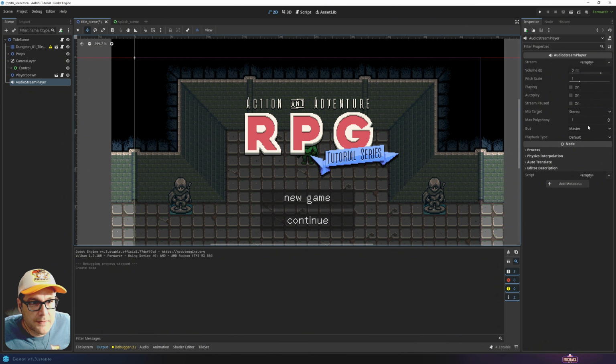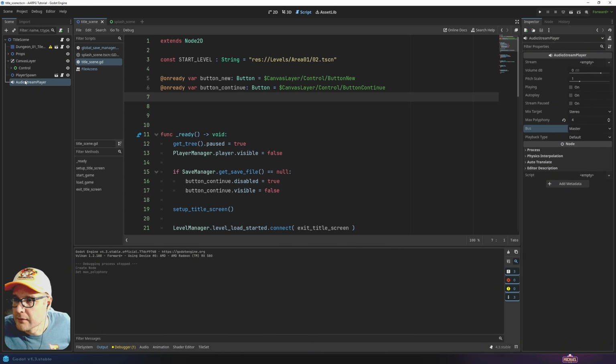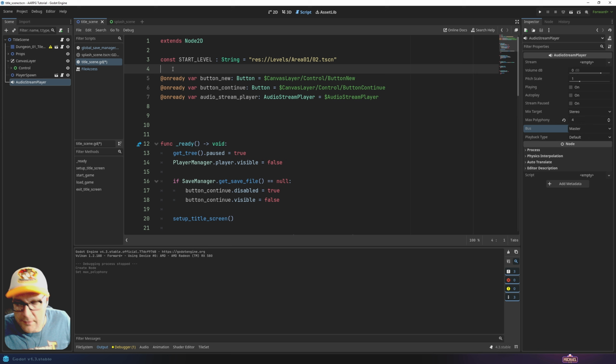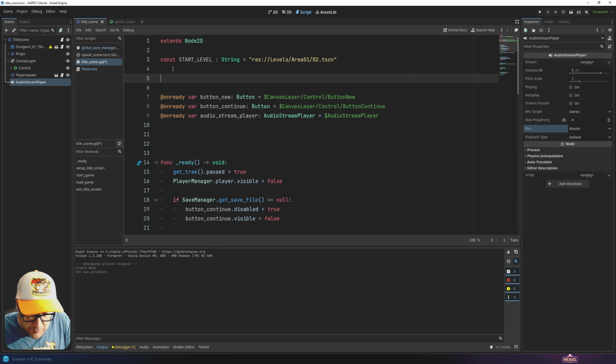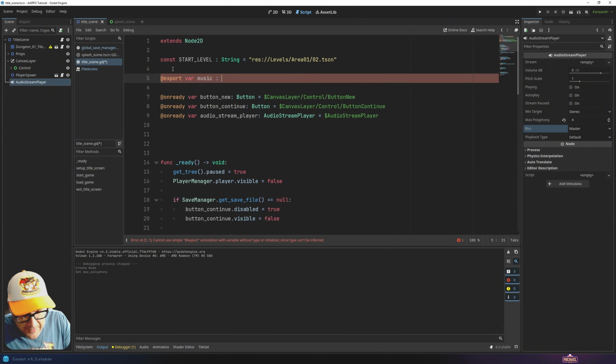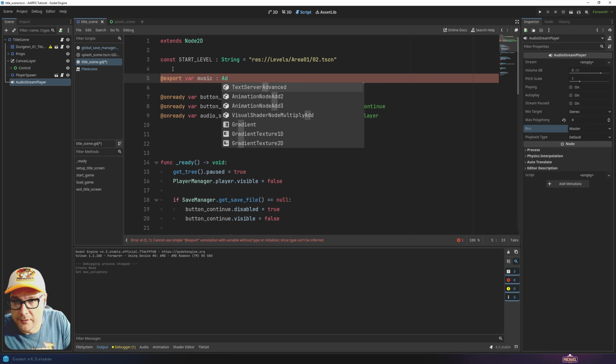Okay, and then set the max polyphony up a little bit. I think the master bus is fine because it's always going to play from this screen. Save that. Now let's go to our script and bring in our audio stream player. Then let's add some export variables. We're going to handle not only buttons, but we'll add some music. So I'm just going to add an audio stream for a music file as well.